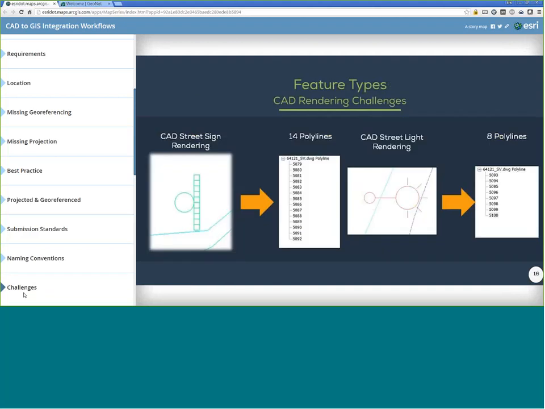Another challenge I've seen is that CAD tends to render symbologies differently than GIS does, right? So I think you guys will understand this when you see this slide. I've got this CAD file of a sign in green here that you see on the left. This is actually constructed from 14 polylines. Now in GIS, we represent that sign as a point. Same with the light. We've got a street light that's represented as 8 polylines.